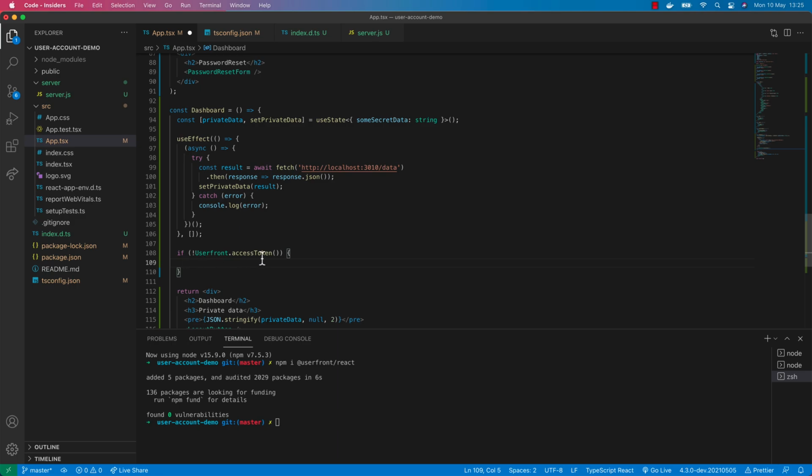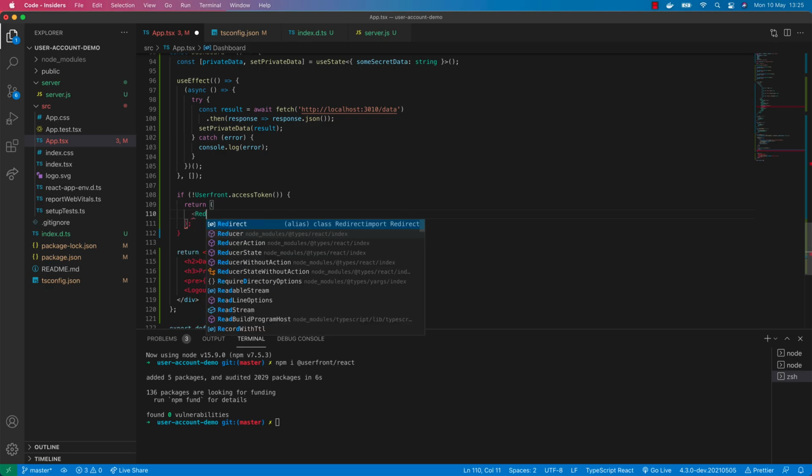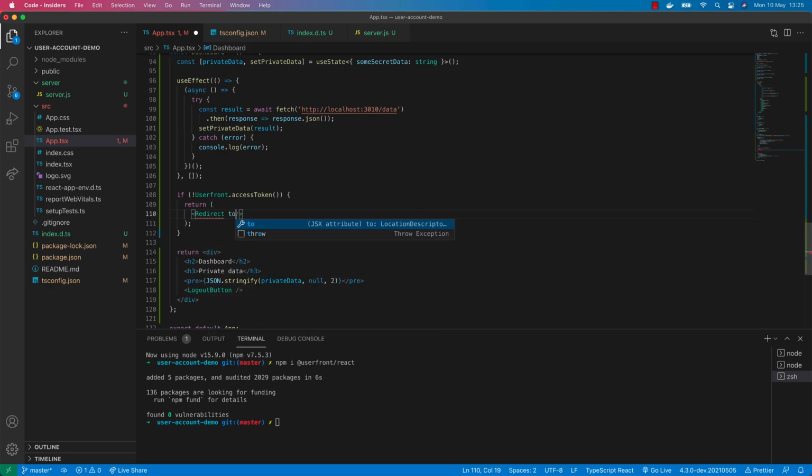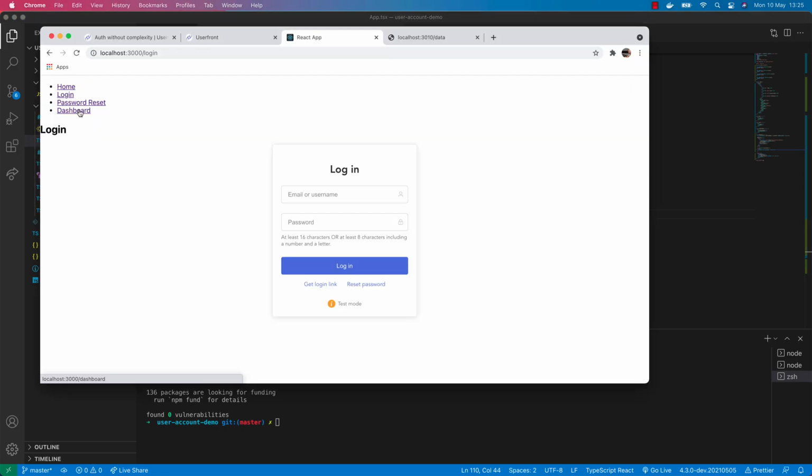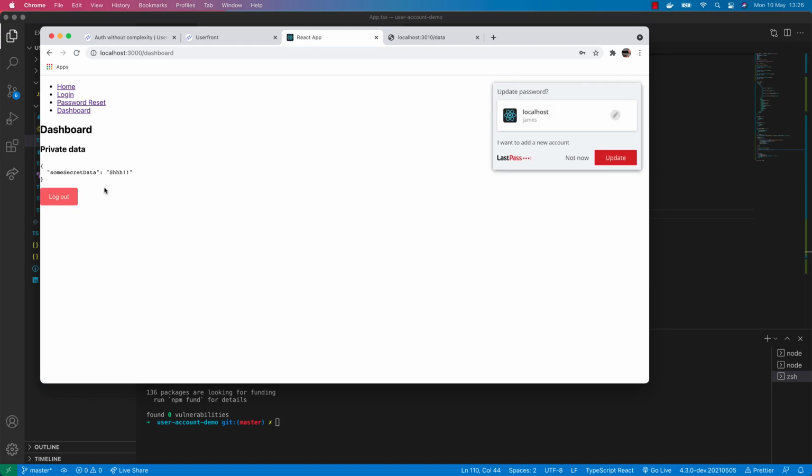So here we're saying if they're not logged in, if they don't have an access token, we'll return something different from the dashboard content. And that will be a Redirect component. And we just pass that a to object, and we'll just say the pathname is /login. Okay, so if we save that, if we try and go to the dashboard page now, you'll see it'll automatically take us back to the login page and won't let us access that because we're not logged in. But if we do log in, then obviously the dashboard component is activated and we can see the private data that's been rendered in the second part of that dashboard component.